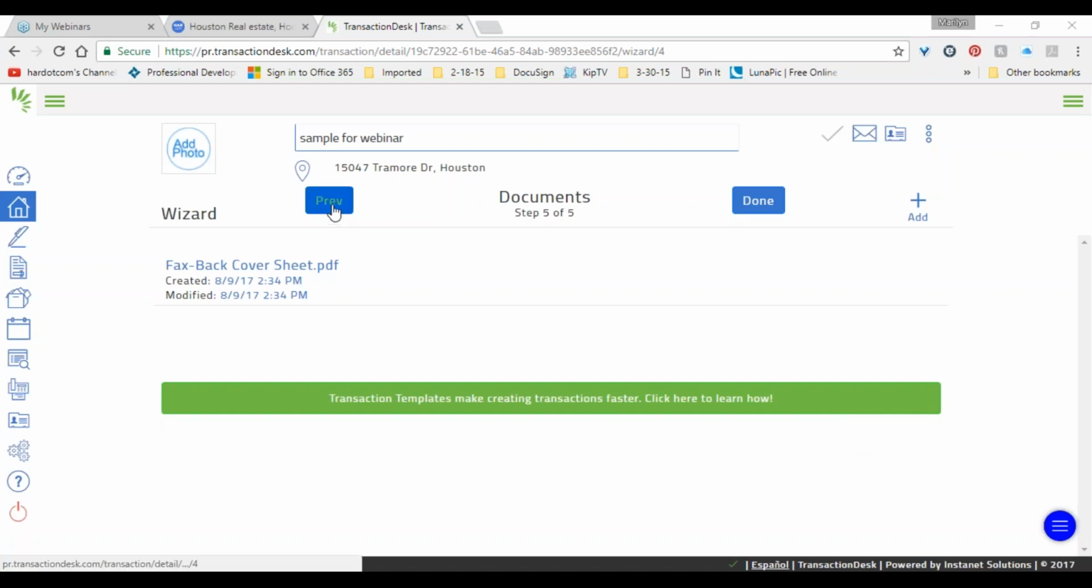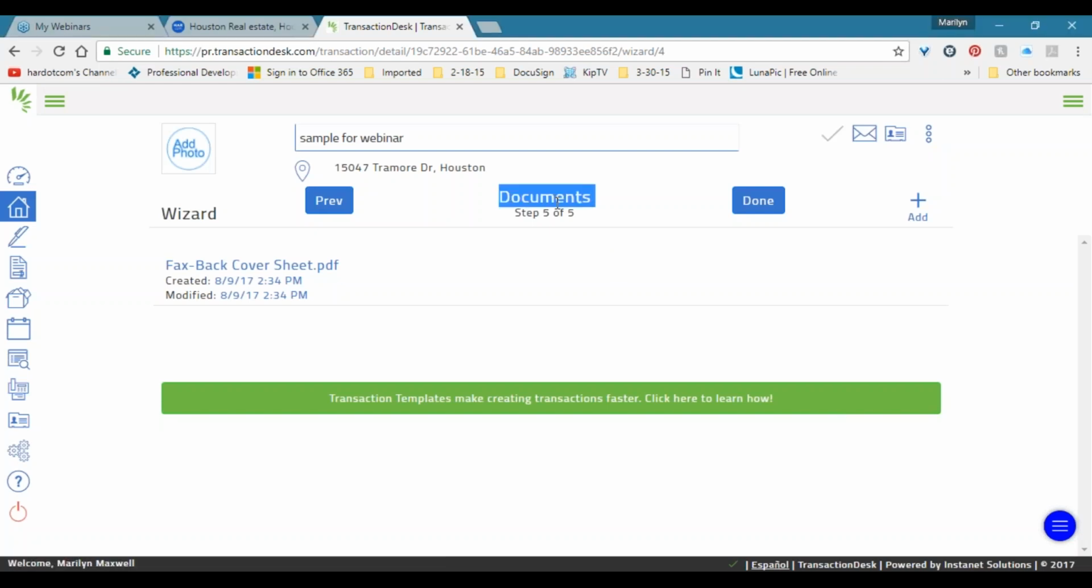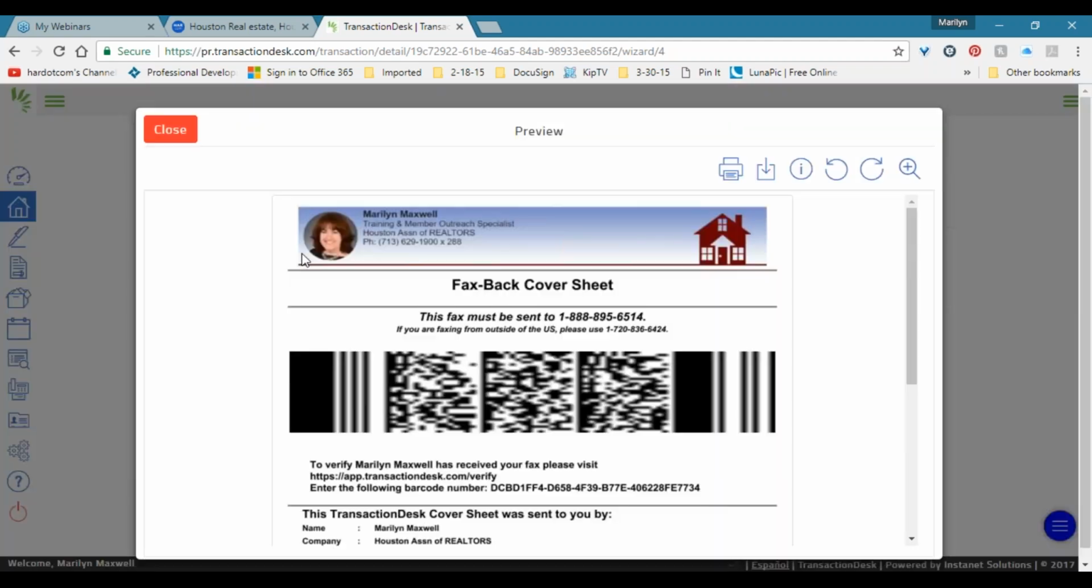Clicking on next takes us to the document section. So again, forms would be your HAR, TAR, and TREC forms that you're filling out. Documents would be anything else, PDF attachments or copies of emails or faxes, whatever it might be. Here's the fax back cover sheet I talked about at the beginning. I'm just going to click the name of the form so you can see it.